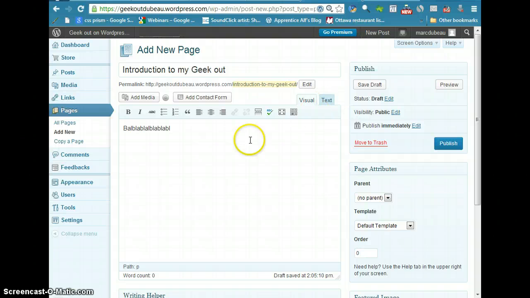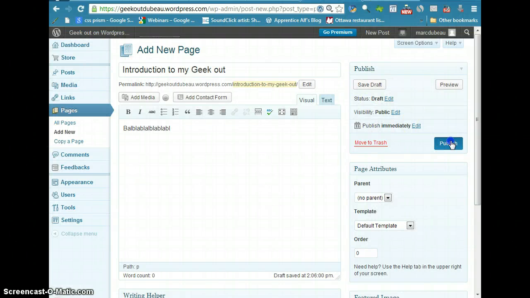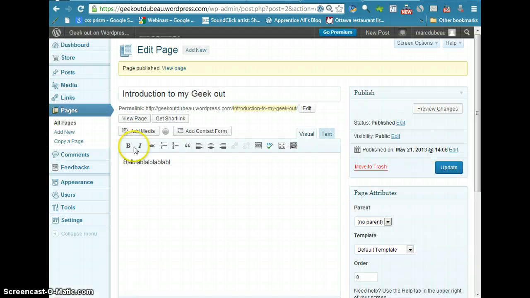And so when I'm done, I want to show you something here. If you have a page with several kind of sub-pages, you can change this. But for now, what I'm going to do is you can preview it. And there's nothing really to see because I wrote nothing. And I'm going to click Publish. So that's my first page.